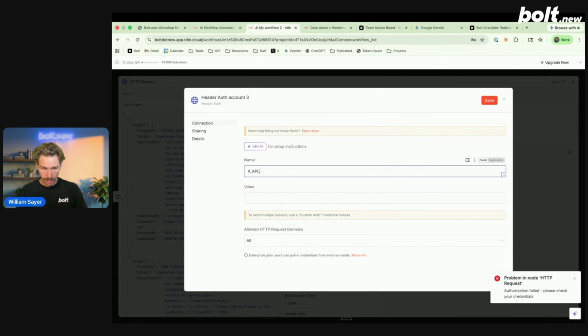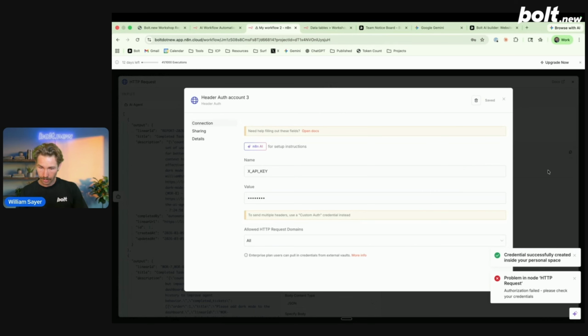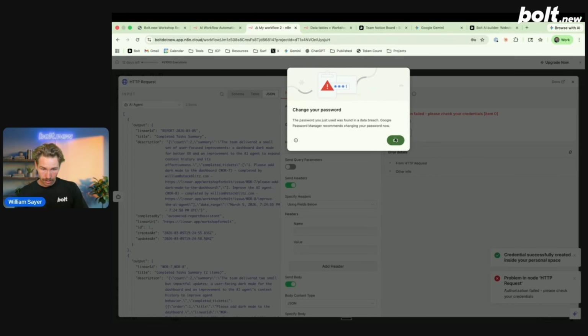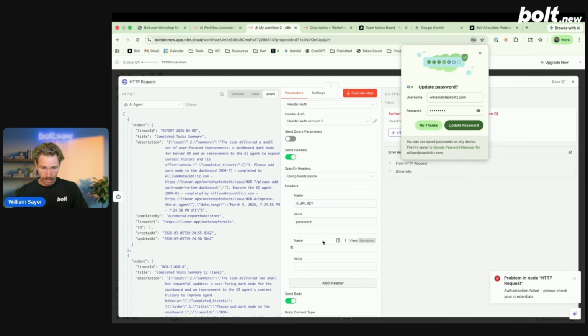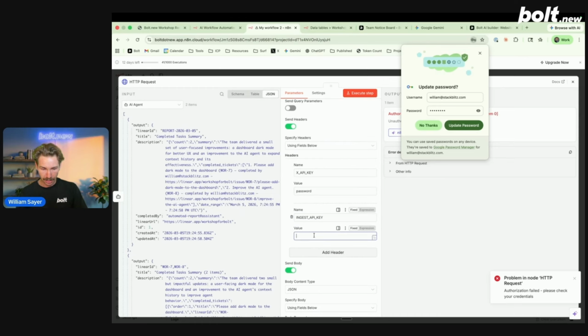X API key, password, save, password. And we're going to add another one. So we'll do the ingest as well, API key. So what we're doing is we're actually sending multiple headers. So we're doing it up here, and then we're kind of doing it manually as well, which isn't an issue.